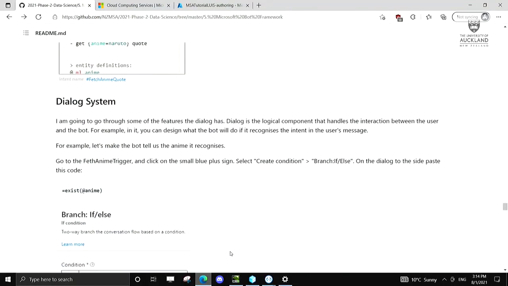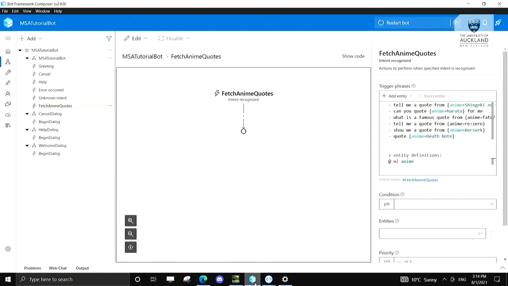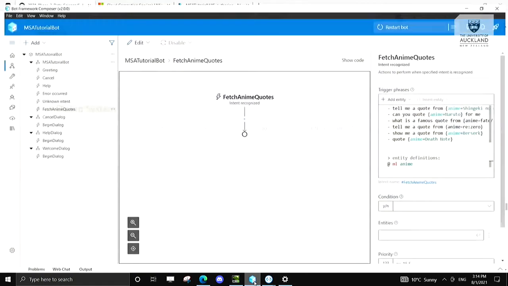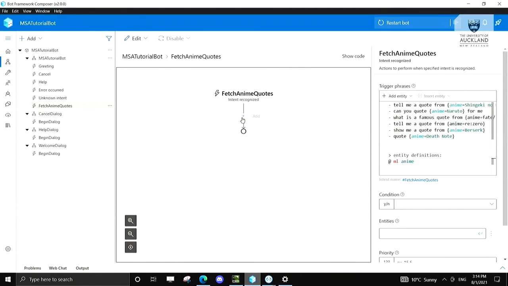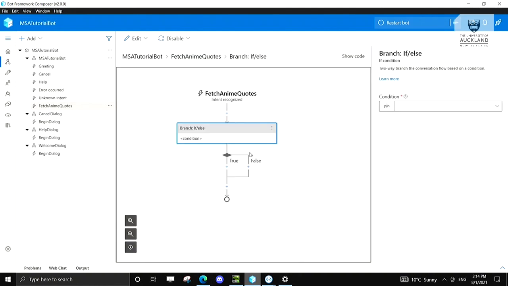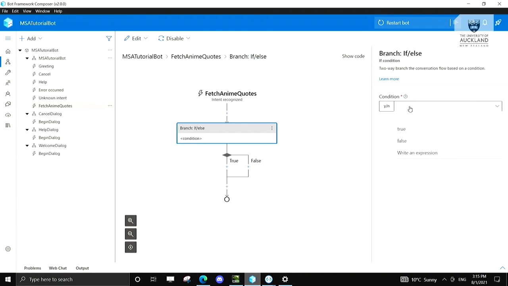Cool. I think what we're going to do now is create a condition. So if you click at that small plus button over there, you can create different things. So the condition will be, we'll run an expression.